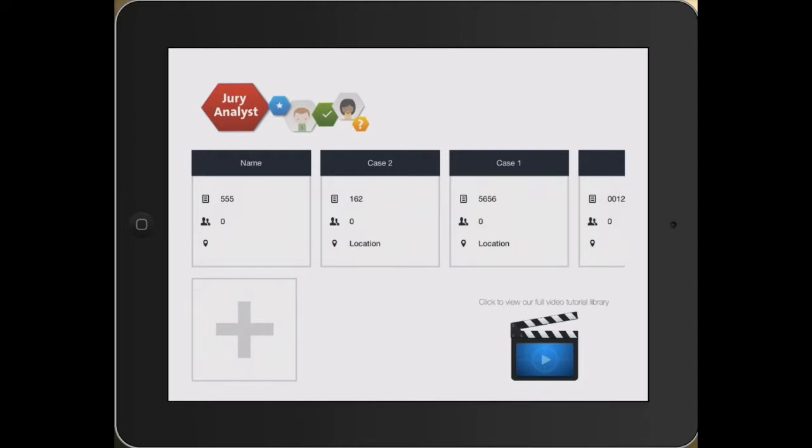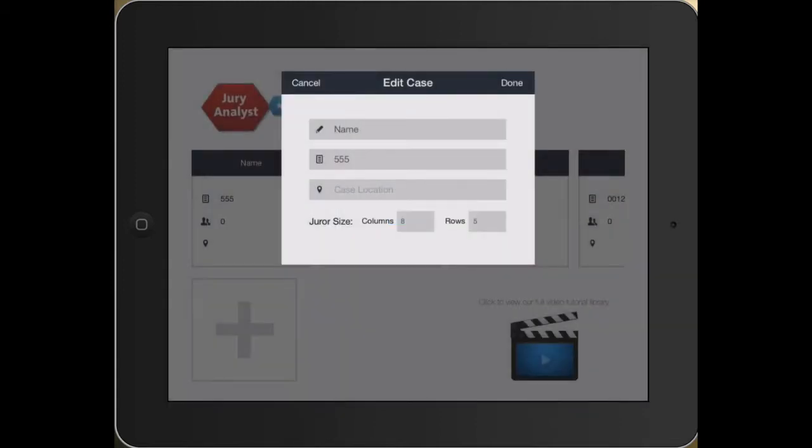To modify or delete a case, just two-finger tap on one. This will bring up a dialog where you can choose to edit or delete the case.